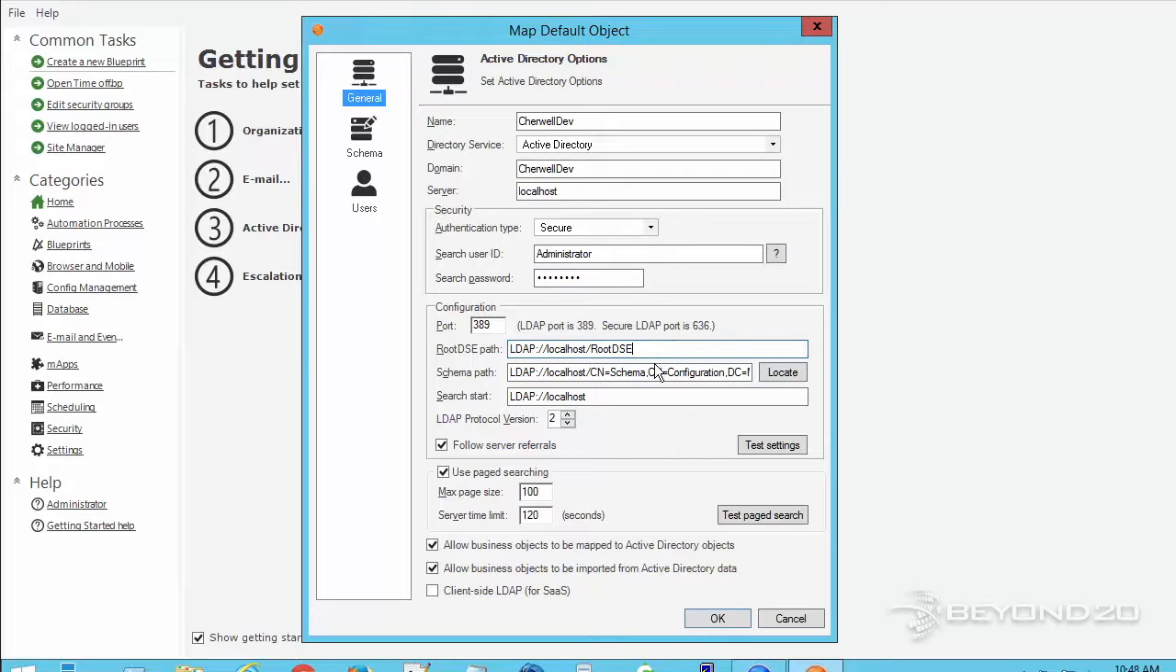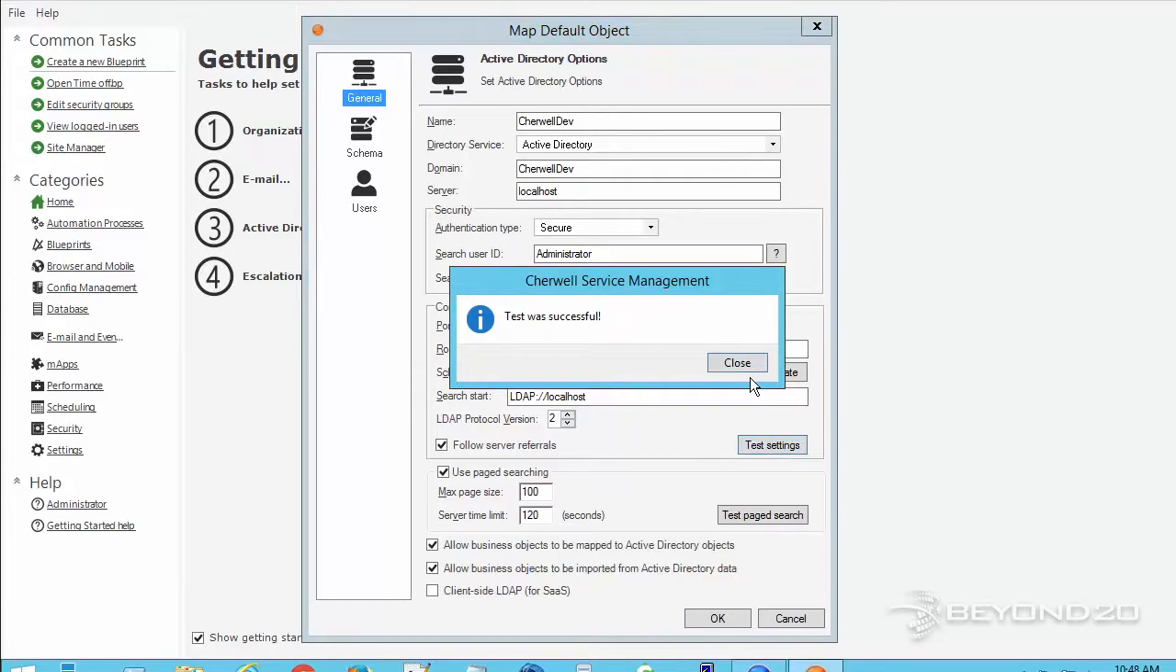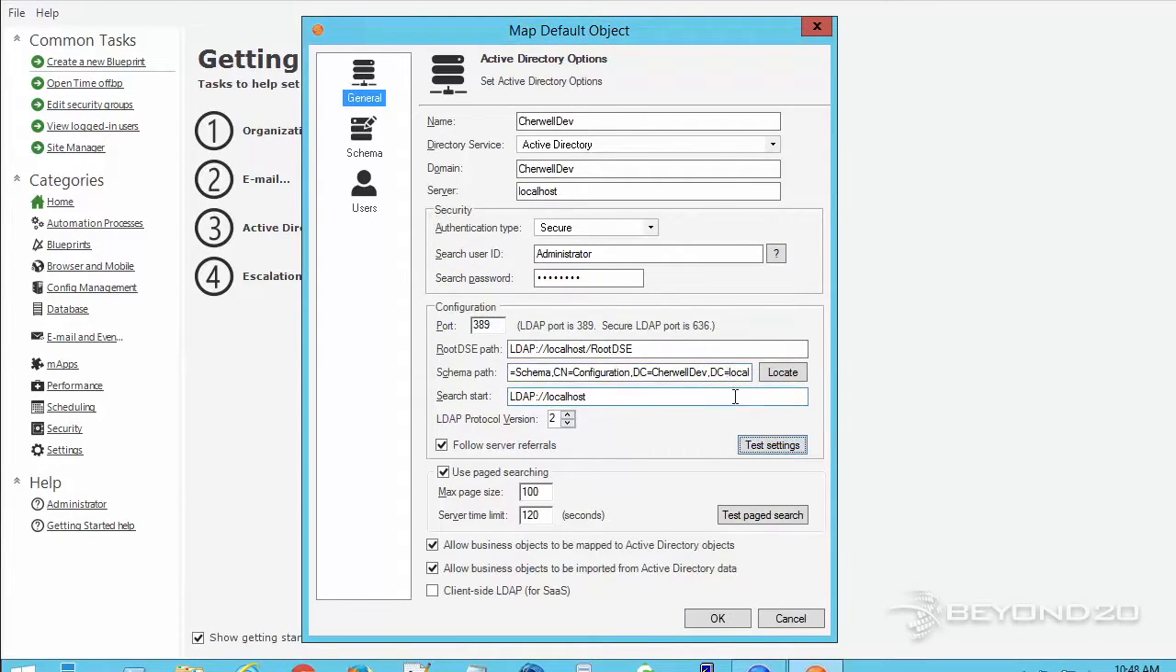Perfect. And let's take a look here at, obviously that is incorrect. My domain, mycompany.com. Our domain is actually going to be cherwell.dev. So let's see if we can locate it. Perfect. So we left click on the locate button and the correct schema path came in. Good. And it looks like after putting in the server name, it populated everything with the correct server address there. So let's go ahead and test these settings. And it looks like it came through successfully, which is good.